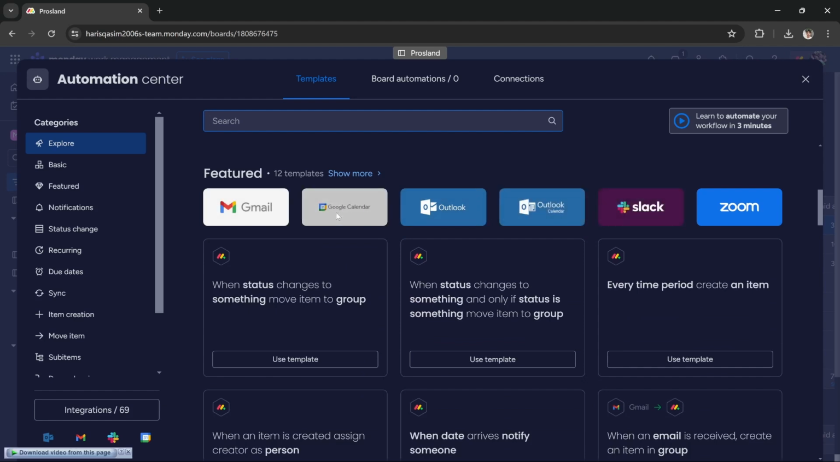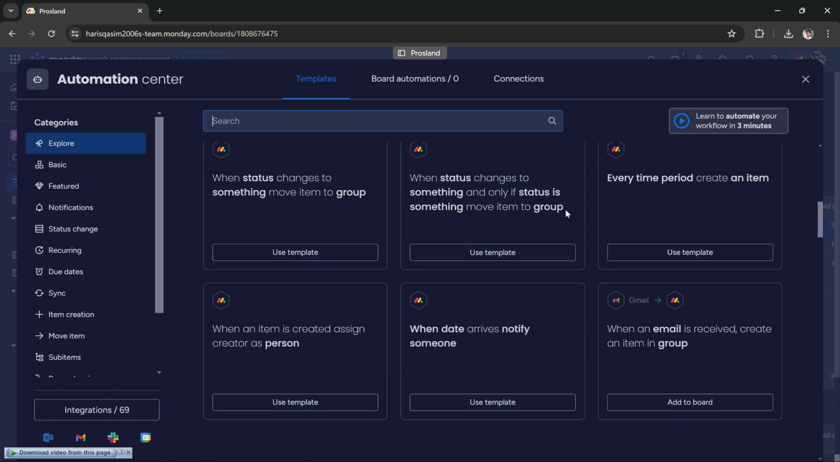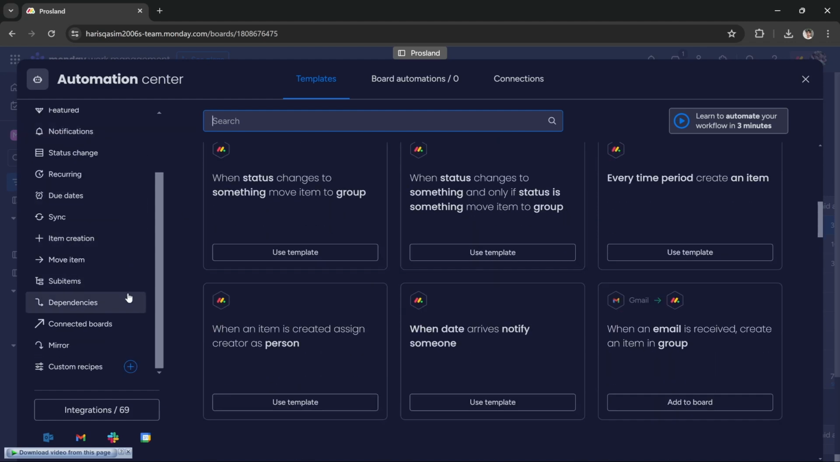For example, if a status changes in Monday.com, you can send an email using Gmail, or you can add that person into Calendar, or you can add a Zoom meeting with that, or send a Slack notification. So you can check out all of these notifications by yourself.